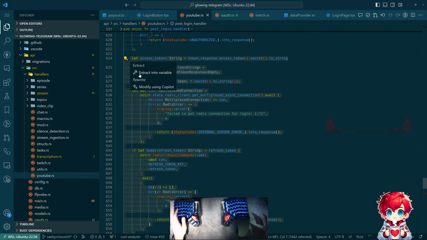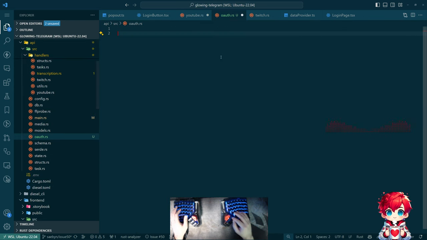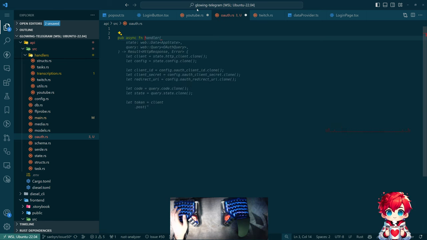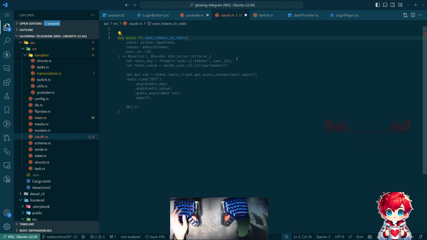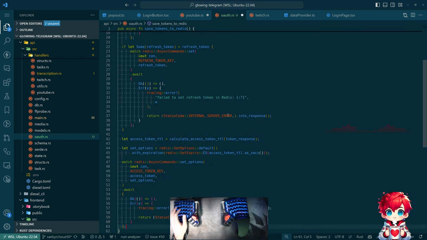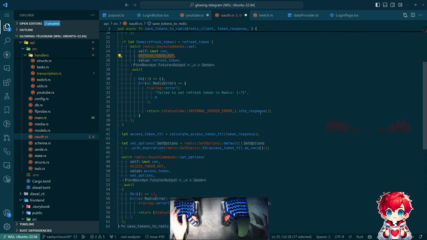So if we refactor, extract to a variable, let's do this, save tokens to Redis. I probably don't want to send the whole state. Let's do this, pub async fn, what was it called? Save tokens to Redis. Yeah, something like that, but not exactly. Worry about the types in a minute. So we're going to get a token response, and we're going to get a Redis client. And we're going to get a refresh token key and an access token key.